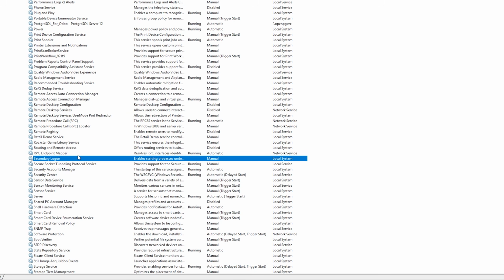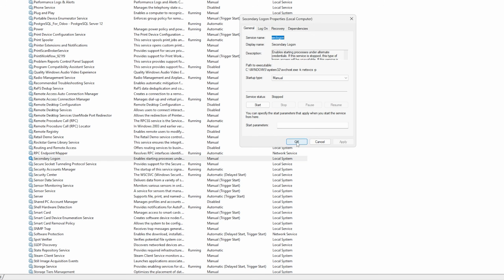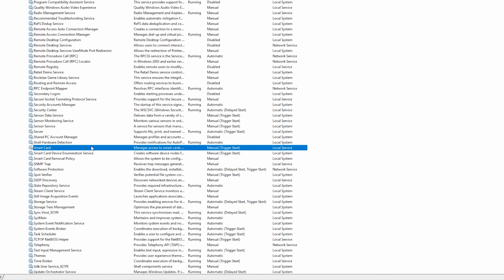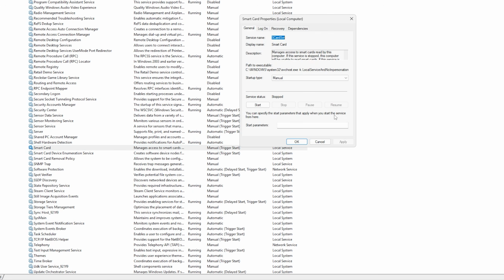Now our next service is secondary logon. Disable this one as well. It's not needed on a personal PC. Our next service is smart card. If you don't use a physical smart card for logging in, disable this as well.